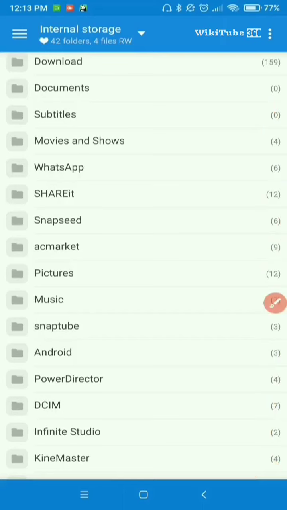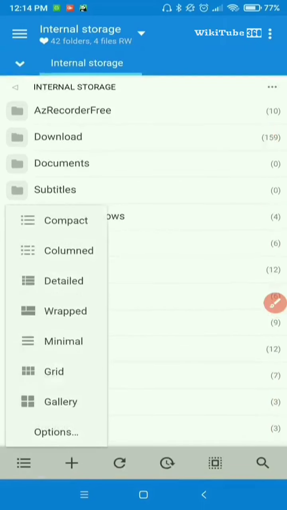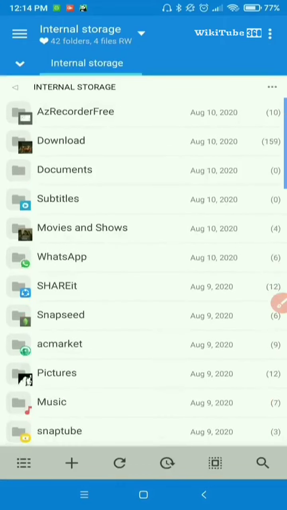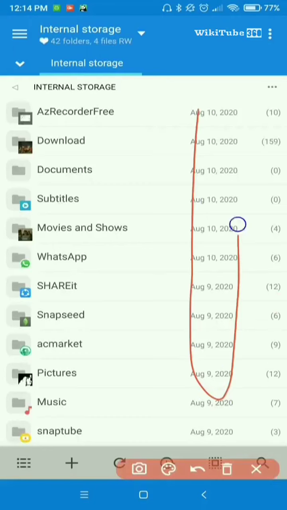Next, let's see the column view. In column view, you get this view. You have the last modification date, this file count, and you have the names.